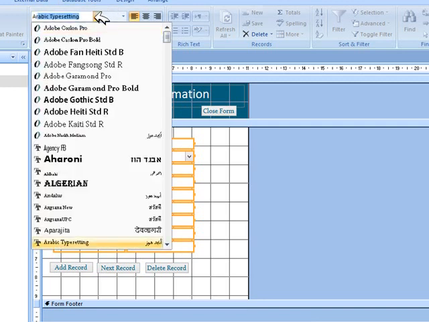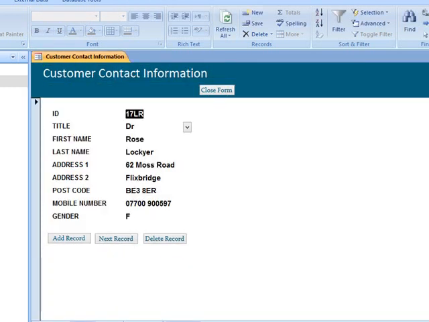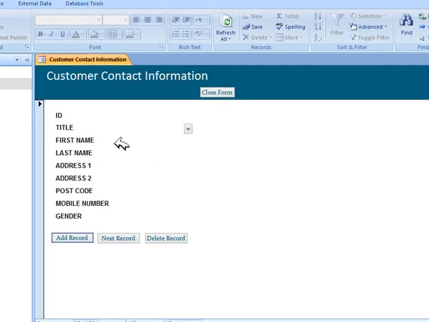So here I'm going to choose Arial, just type it in and press enter, and as you can see it's simpler to see and view. And now we're going to go to Form Data View, and we can test our buttons. So I'm going to press next record, and as you can see it moves to the next record. If I would say add record, it should open with this empty.